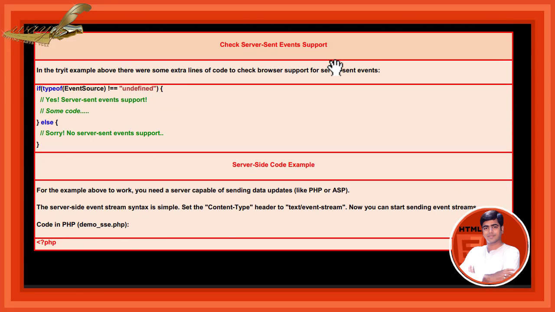Check server-sent events support. In the try-it example above, there were some extra lines of code to check browser support for server-sent events. See: if (typeof(EventSource) !== "undefined") { server-sent event support, some code } else { sorry, no server-sent event support }.